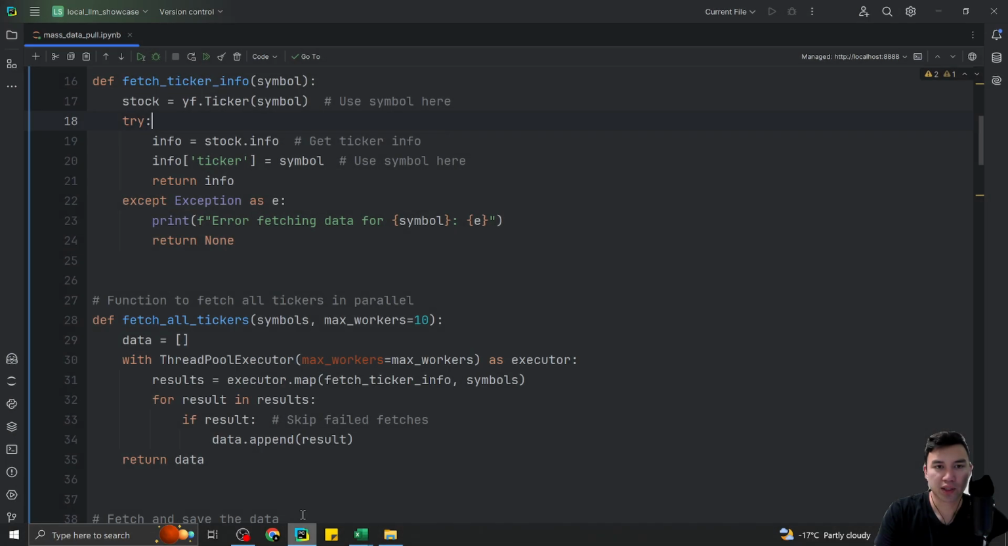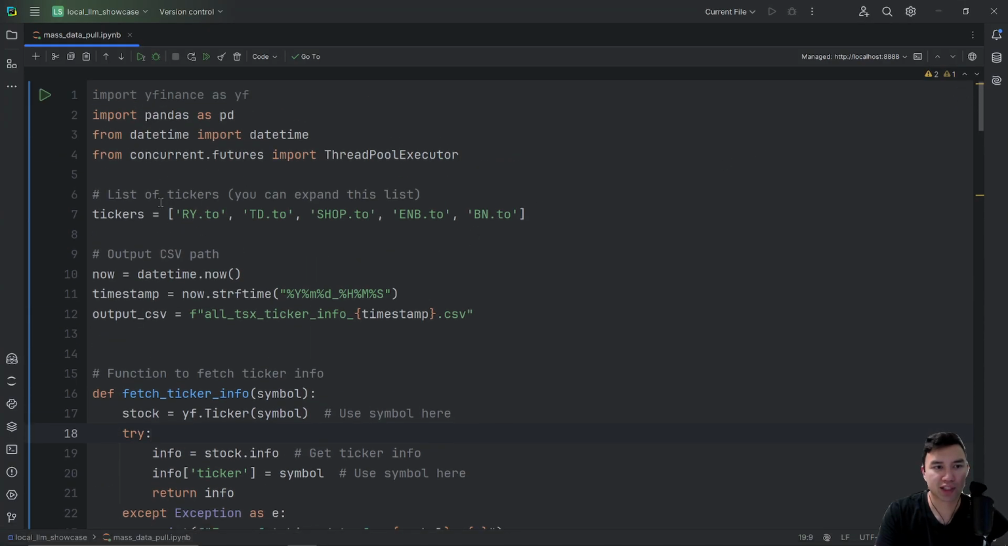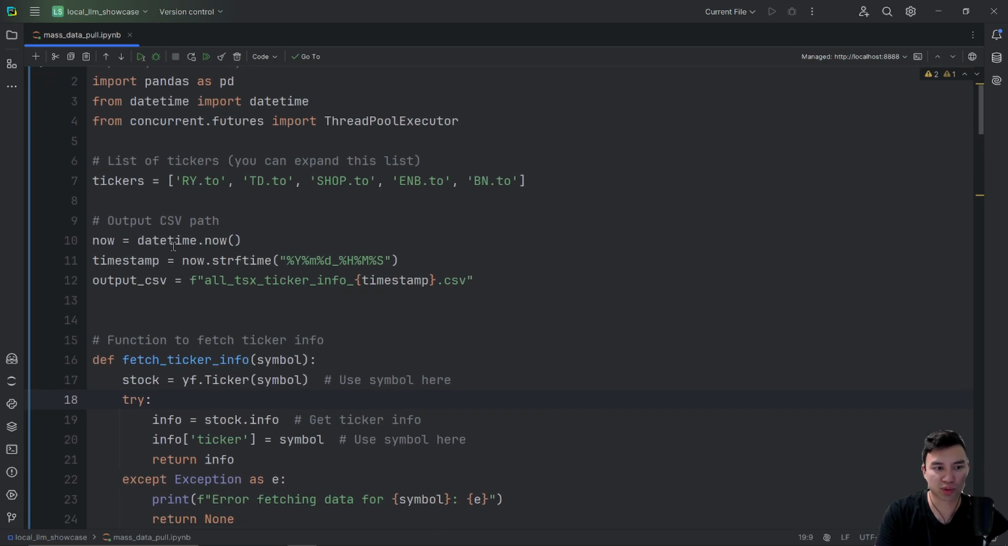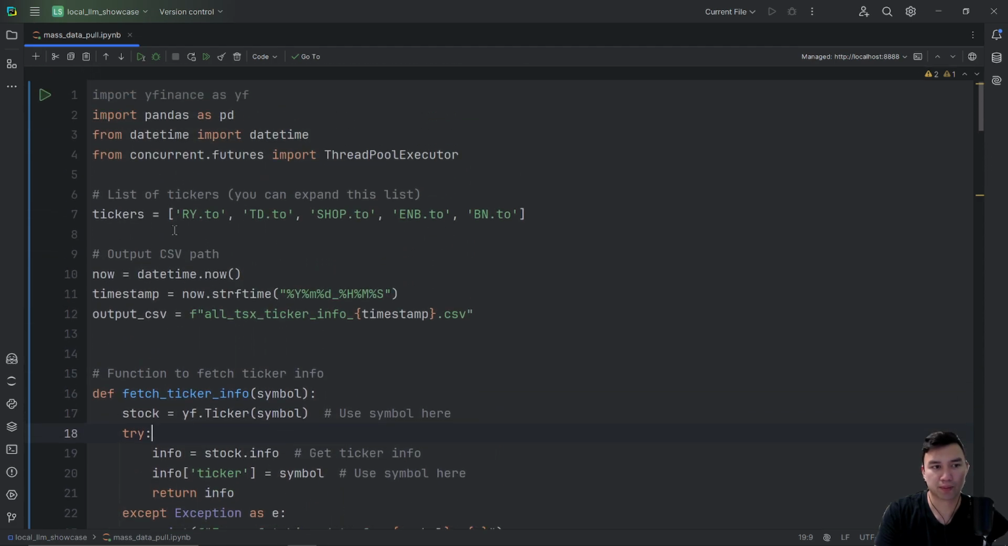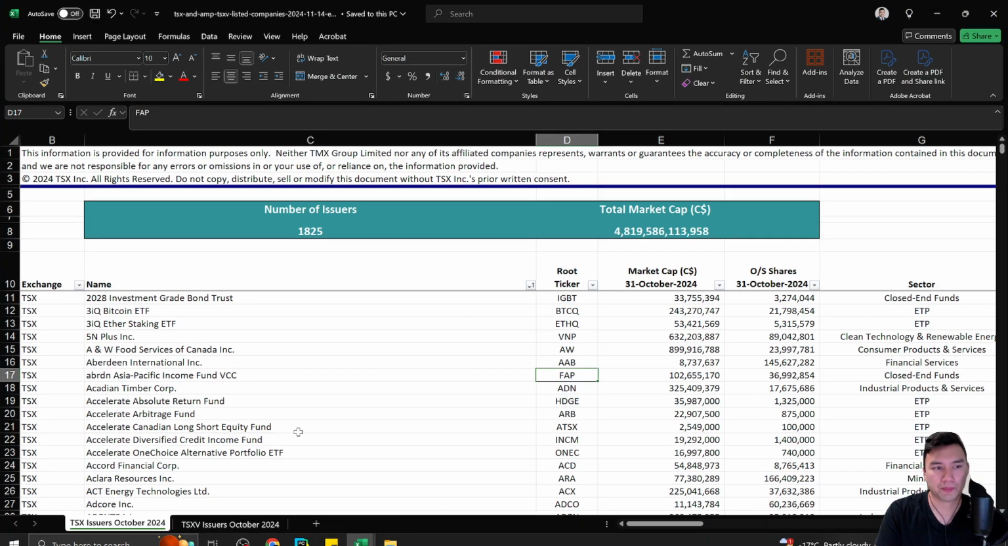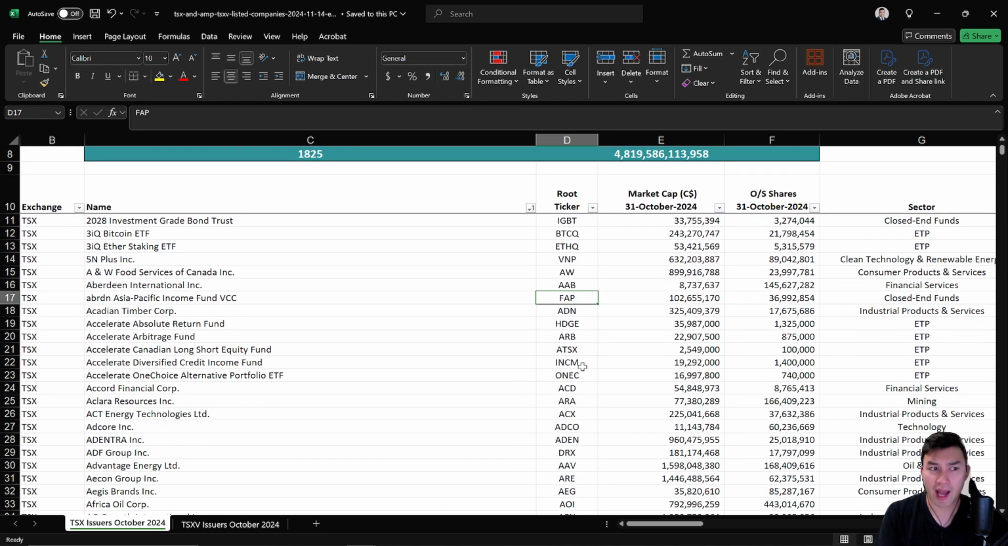Okay, so now that we know how the code works, I'll show you how to pull the data in. But really all you're doing, so you have this list of tickers. What you want to do is populate this list of tickers with your own tickers. So let's say you're looking at the NASDAQ 100, you want to put the NASDAQ 100 tickers in here. But for my use case, I'm going to pull the TSX 60. I can pull more than 500 tickers at a time. It's insane.